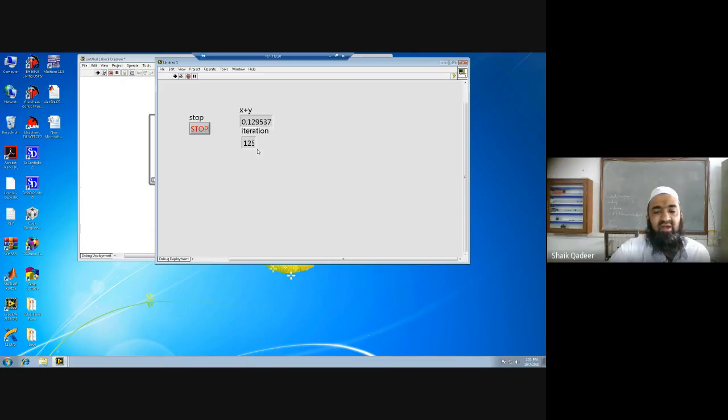You see the number of times the iteration is running is increasing, even though we executed the code just once. Stop the running, and again start running. It will continue from the last number.